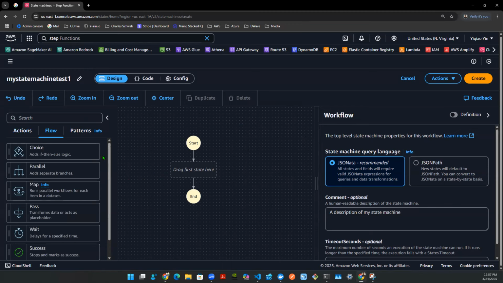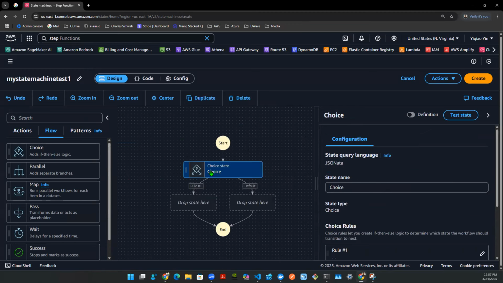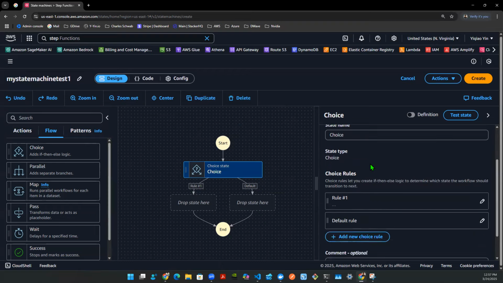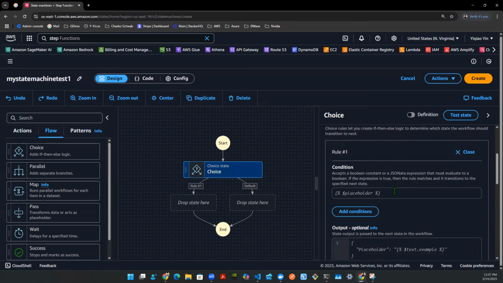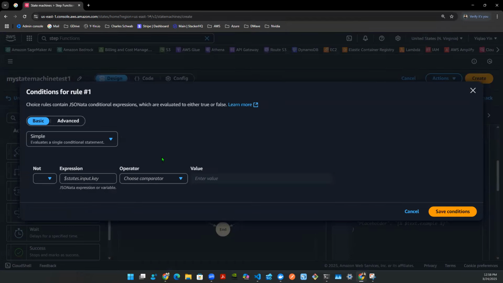Number one thing I'm going to do is put a choice here. Under choice, you actually see this little box here that says rule. That is the decision that this choice has to make in order for this branch to go down here, or the other branch if you want to, depending on what condition you are looking at. So let's scroll down. Let's go to rule one, and then let's say edit. We're going to say add a condition.